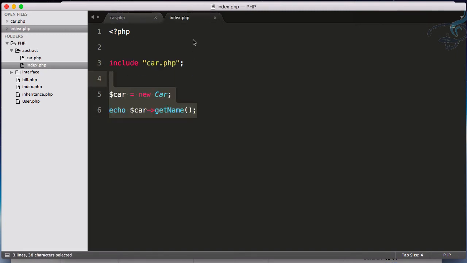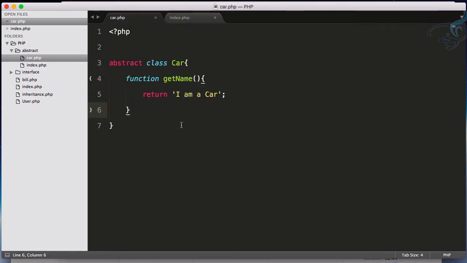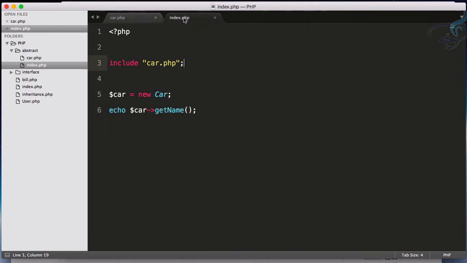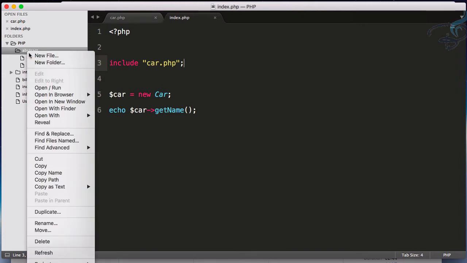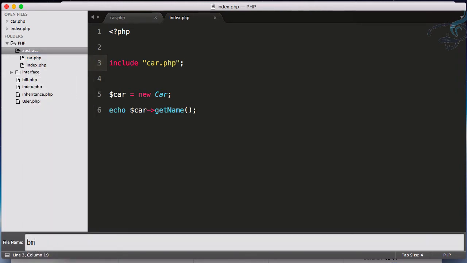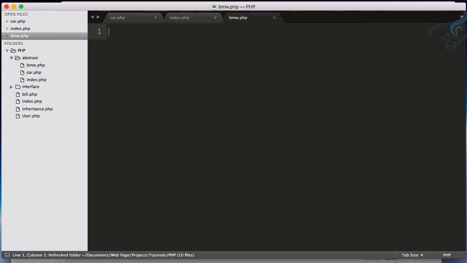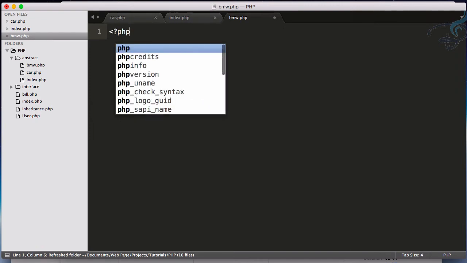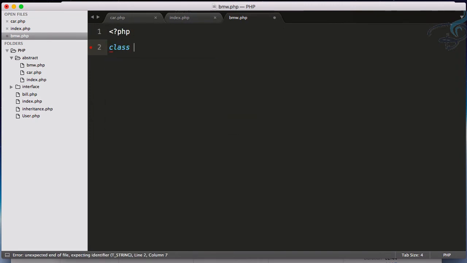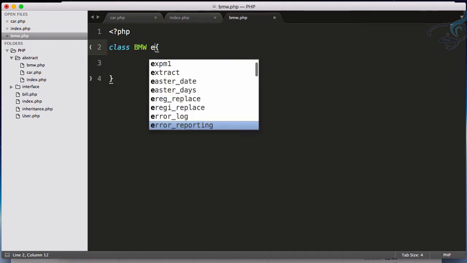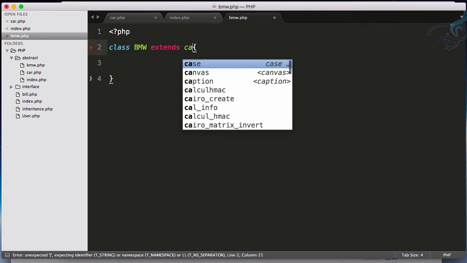If this is true, then why does this abstract class exist? This abstract class can only be extended. Okay, so I will create a new file called bmw.php, and again the PHP tag, class BMW, and here I will simply say extends Car.